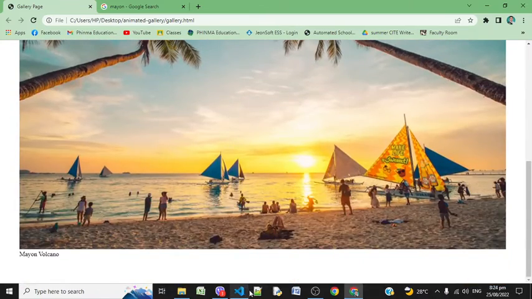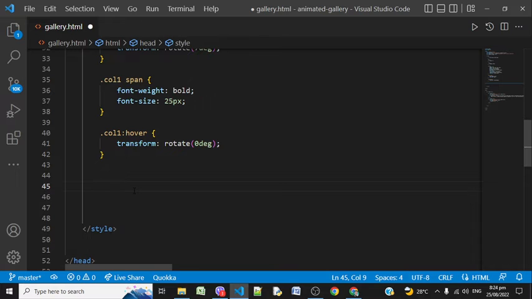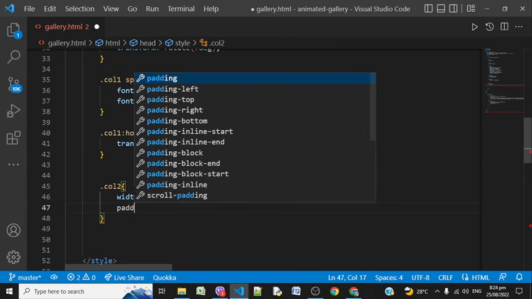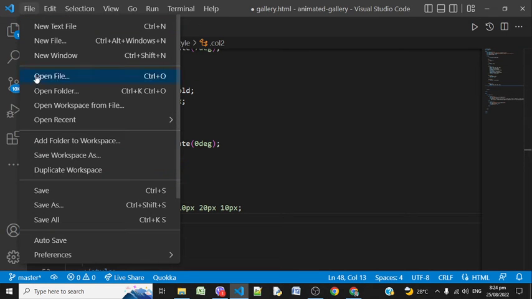So we will add the CSS for column 2. So what is the CSS for column 2? We have this. So call that call 2. Also we will set the width to 25px. Oh, sorry, 25%. Then we have the padding. So padding 10px, 10px, then 20px, then 10px. Okay. Then file save, then reload.